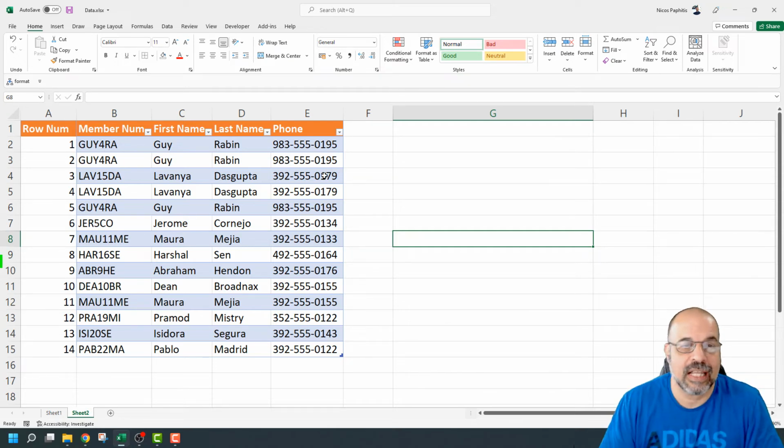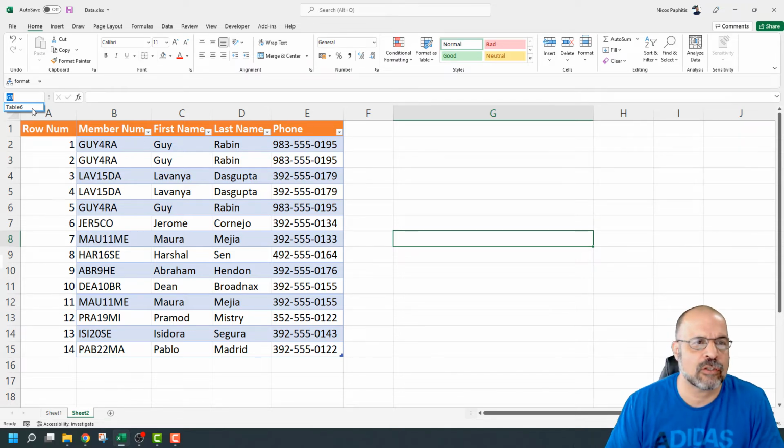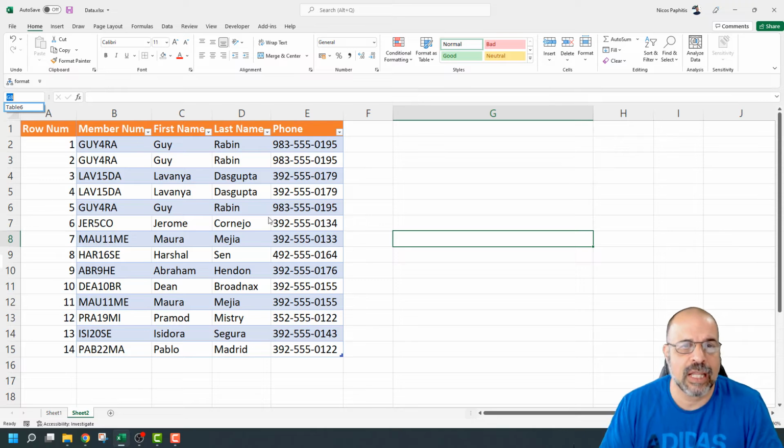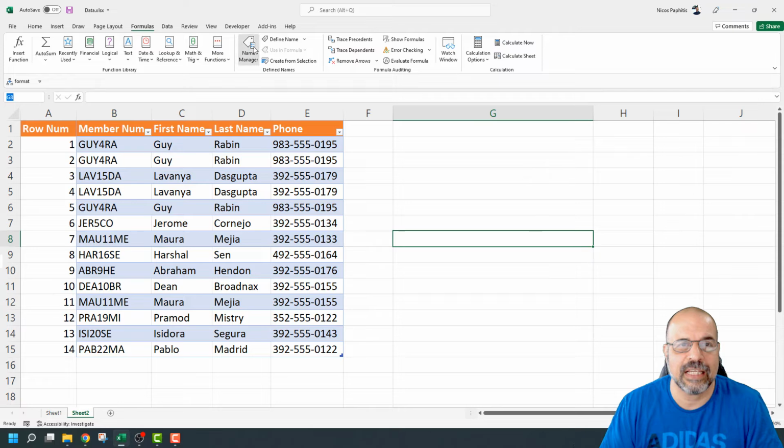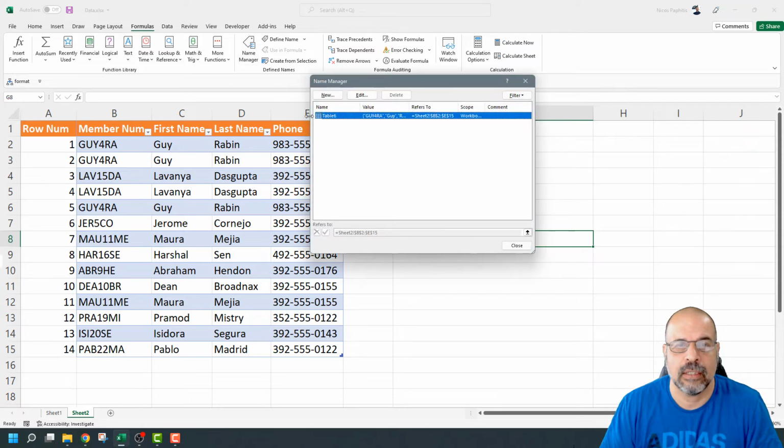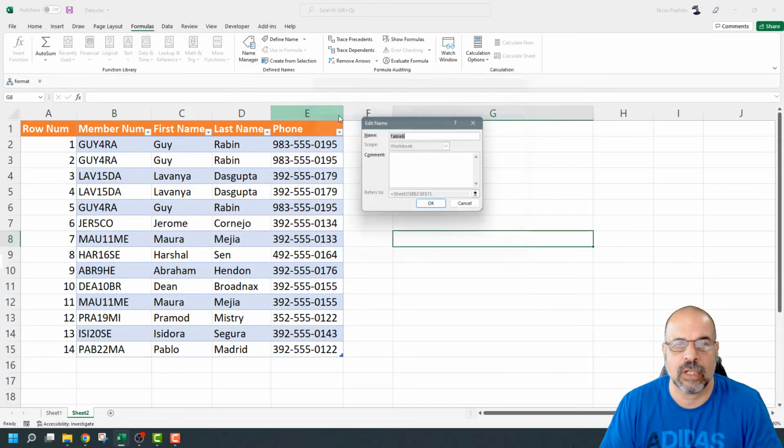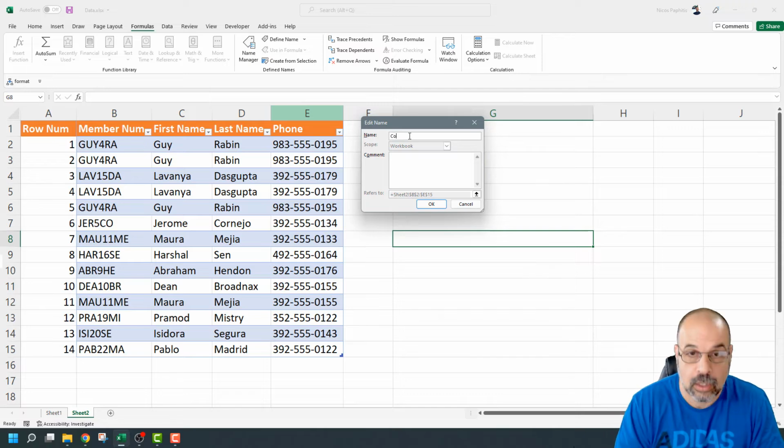Now, what is the name of this table? So if you go here where the name box is on the top left corner, if I click on there, this is actually called table 6 and really doesn't make much sense. So I'm going to show you how to change the name. To change the name of the table, I'm going to go to formulas. I'm going to go to name manager. Here's my named table. I'm going to double click on this and just call this contacts.